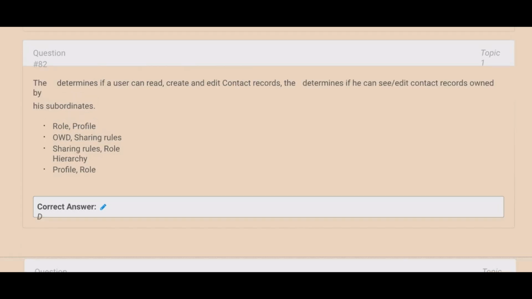Question is the dash determines if a user can read, create, and edit contacts records. The dash determines if he or she can see or edit contact records owned by his subordinates. Option A, role profile. Option B, OWD, sharing rules. Option C, sharing rules, role hierarchy. Option D, profile, role. Correct answer is option D.